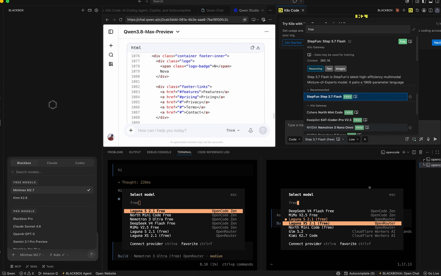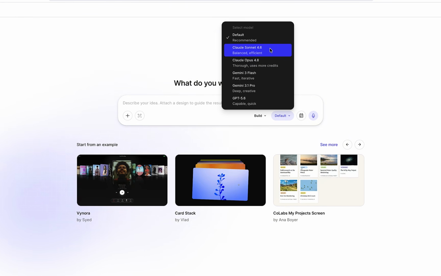Every powerful AI model has the same problem. Claude says limit reached, GPT says come back later, Gemini runs out of quota. If you have ever seen this message on your screen, you are definitely not alone.